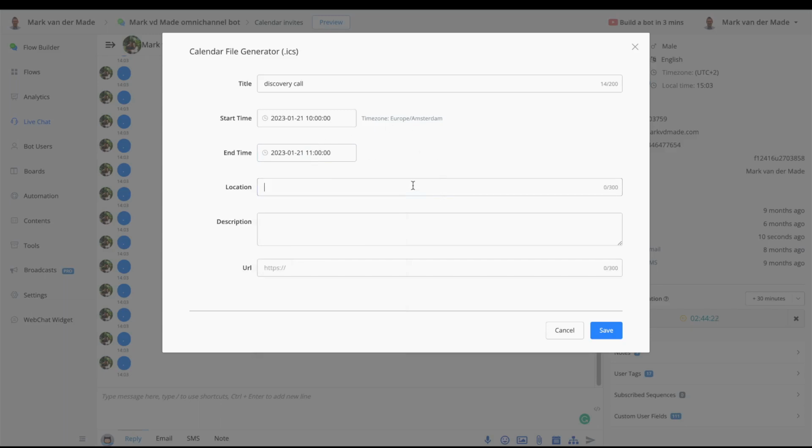Then we will have a location, so that could be a physical location, or we can also say, for example, a Zoom meeting. We can also have a description, so let's say meeting with Mark. And then we also have a URL. So for now, let's just fill in my website. That is fine for now. Let's press save.